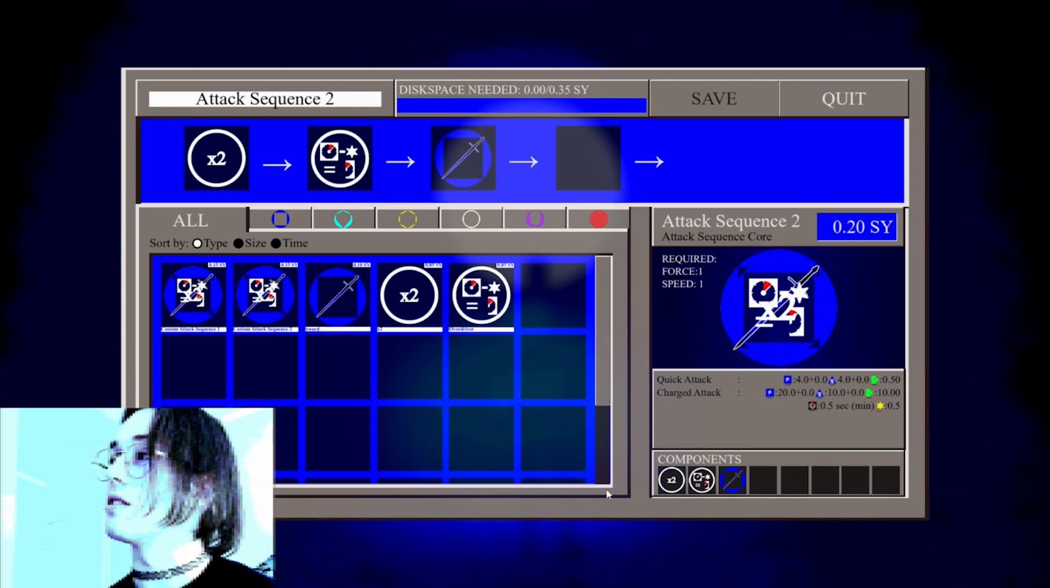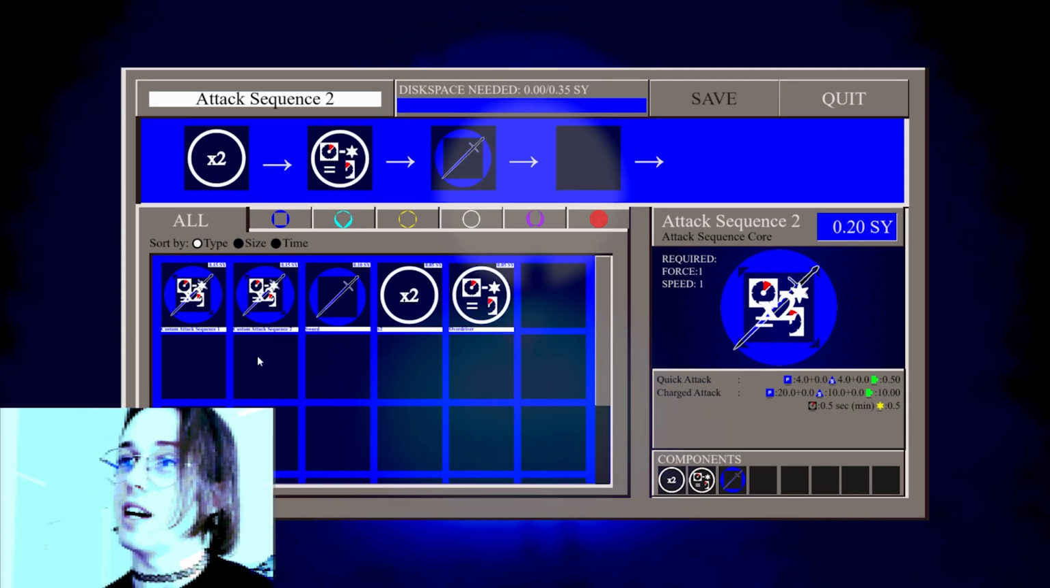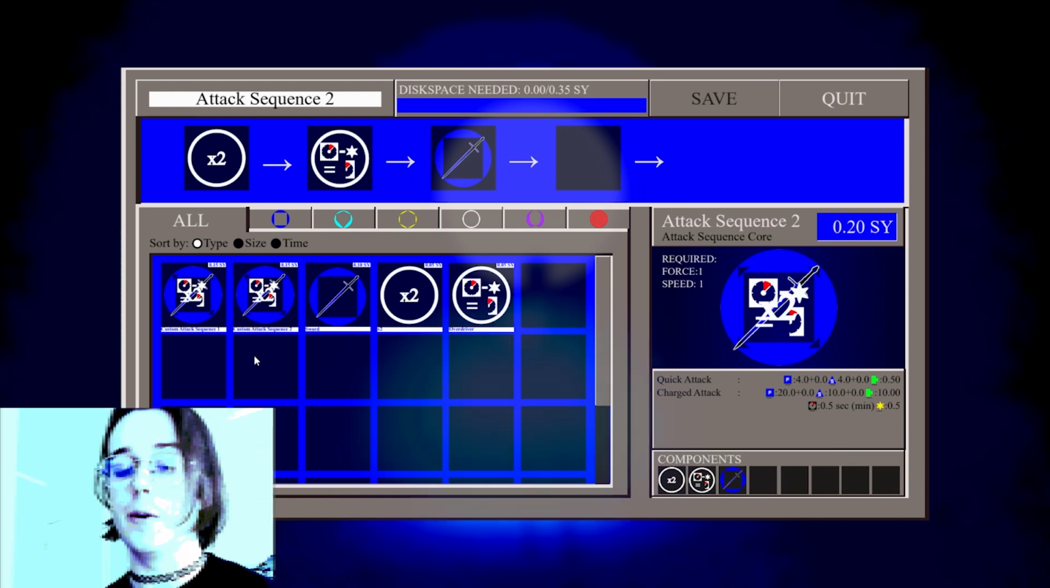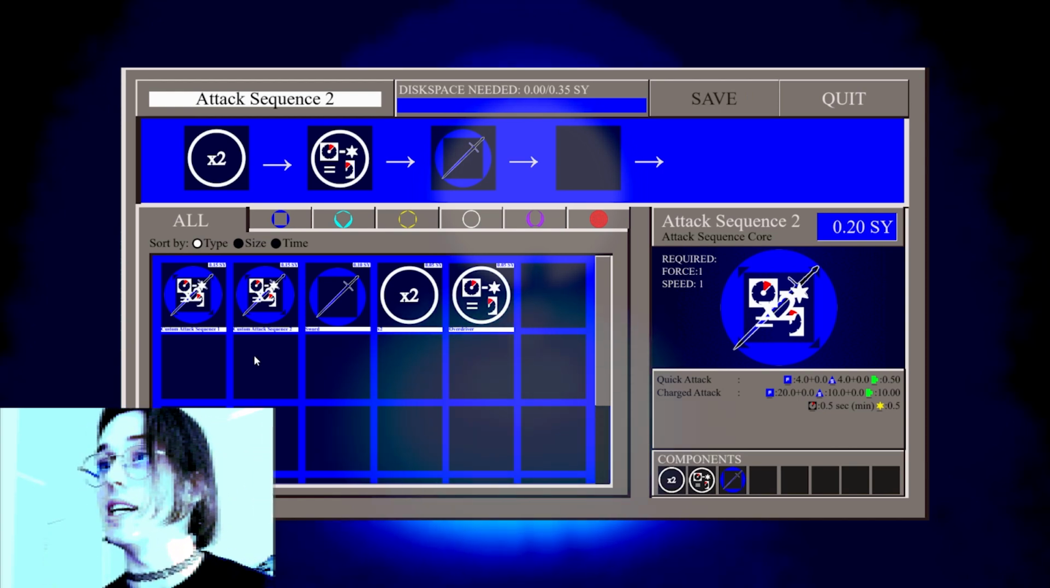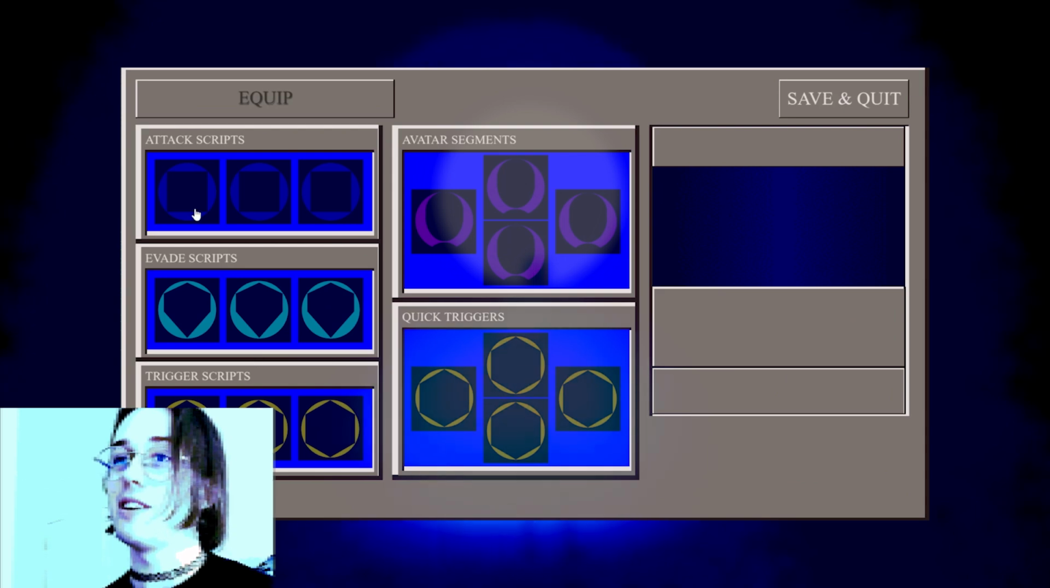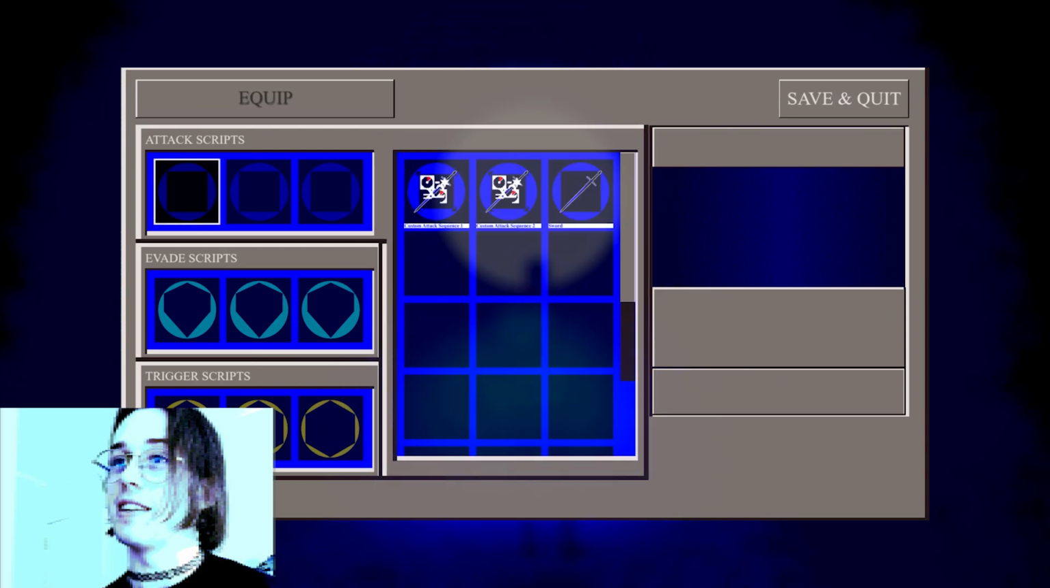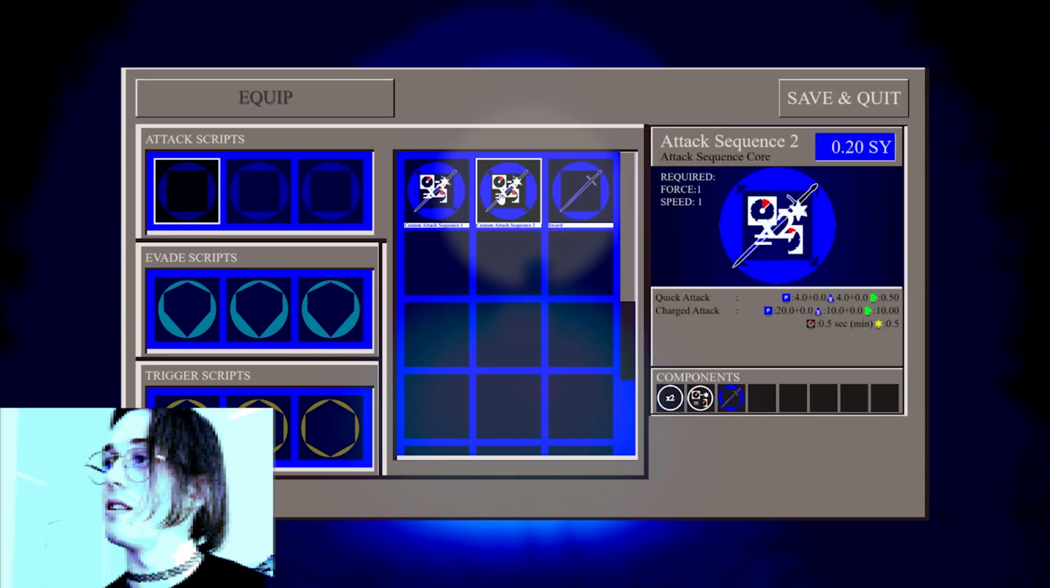So we're going to save this, and then it appears right in our storage there. Then what we can do is we can just go to our equip menu. Here we are in the equip menu, and here is our attack script, so we're just going to equip that right there.